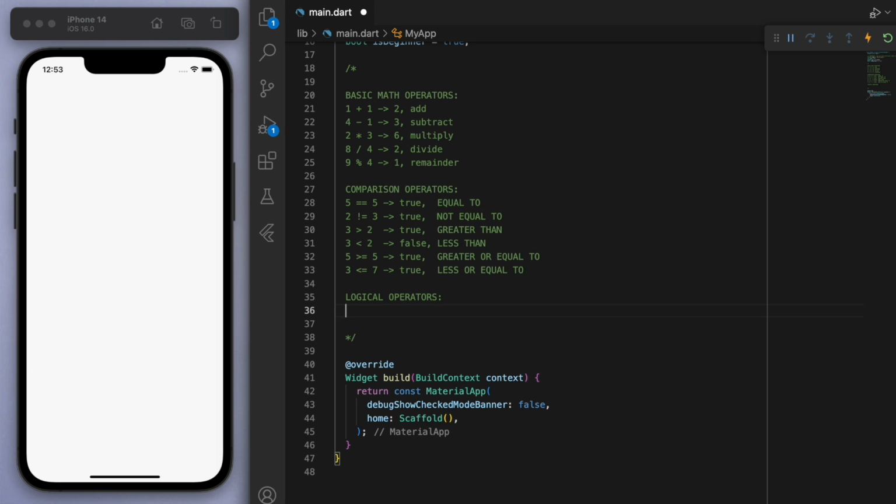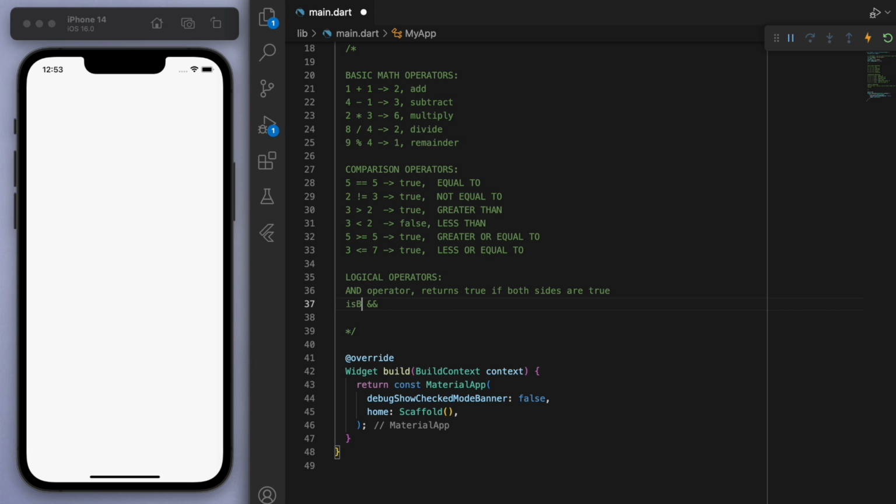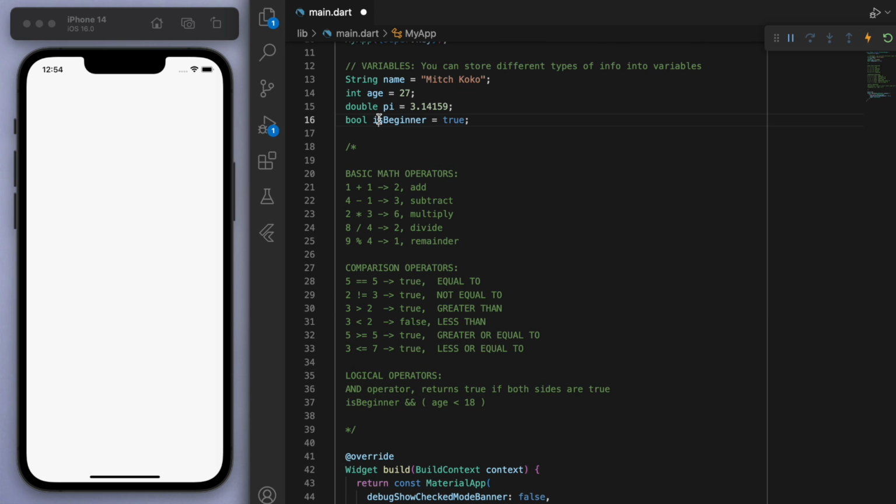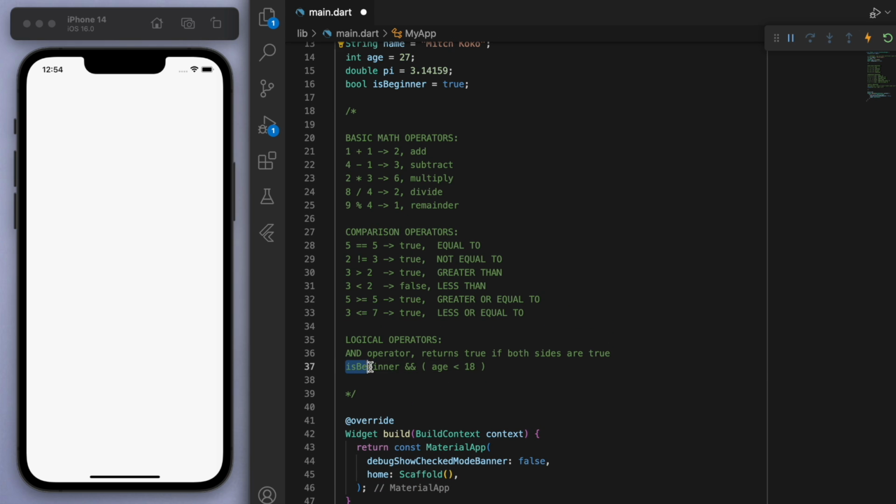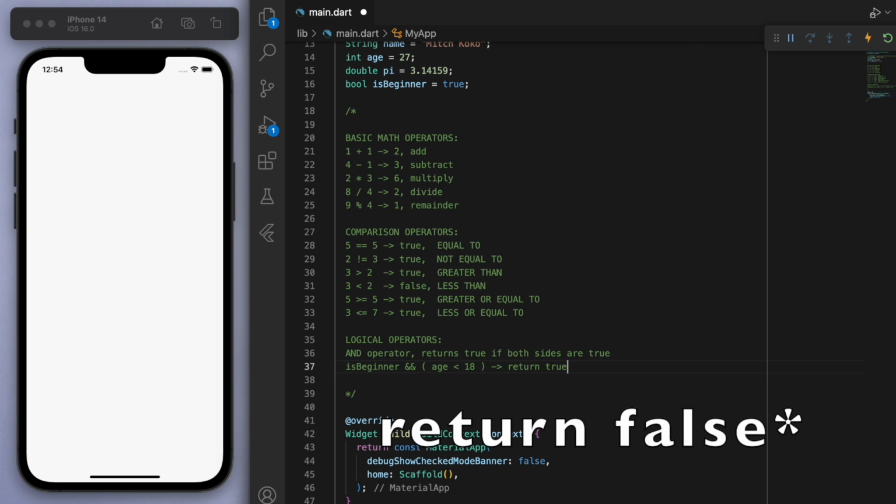So for this one, the first one is just the AND symbol. So AND operator. So this returns true if both sides are true. So for example, we could say is beginner and the other condition is age less than 18 years old. So we had some variables at the top that we created from the beginning. So we can see that is beginner, we are true. And the age, I'm 27 years old. So is beginner is true, but age is less than 18 is false. So this one should be returning false, because for this to be true, we need both sides to be true.